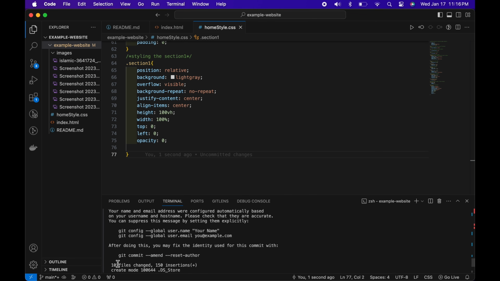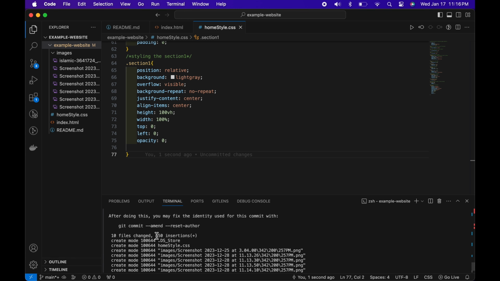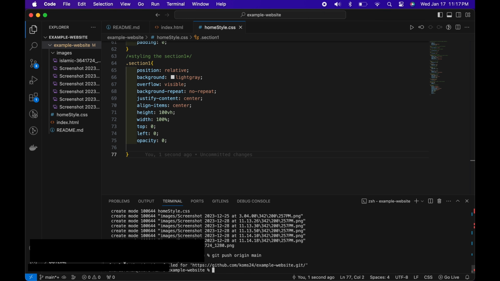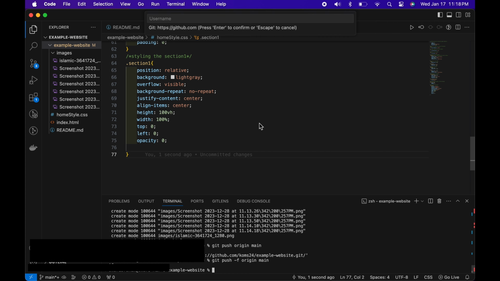Okay, it says 10 files changed, 150 insertions, which are the numbers of edits that we did for all of this. Now we can type in git push origin main. So here it says authentication failed for the website. Now what we want is for GitHub to ask us for the password from Visual Studio Code. So we type in the command again, but we force it this time with F, as I did here.